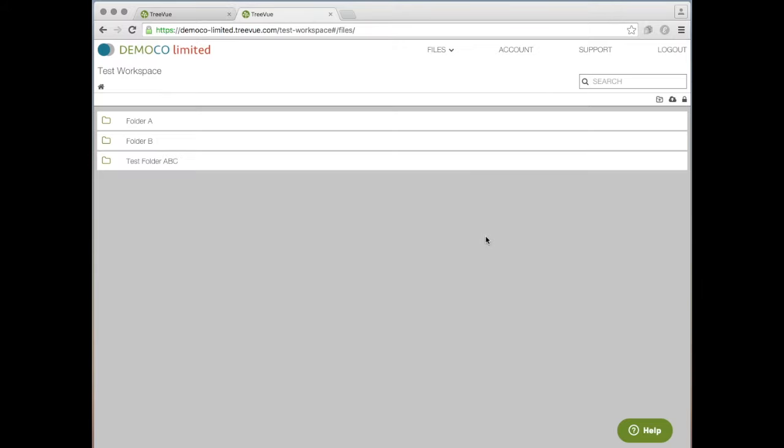If that user now logs in, as it currently stands, they won't actually see folder B and they won't see test folder ABC. They would only have awareness of folder A. So if this was a client logging in, that client would only see their folder or the folder you've granted permissions. They wouldn't see the other folders.